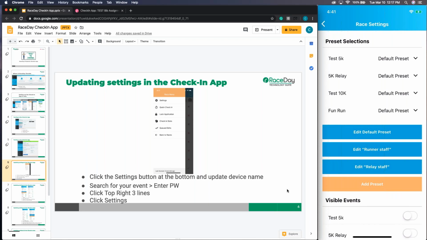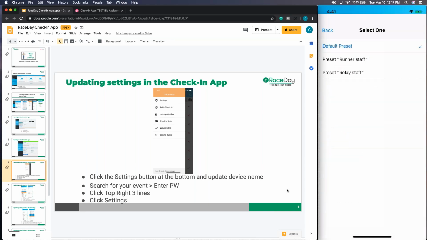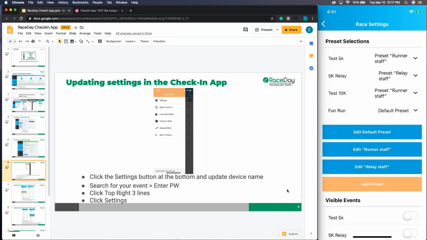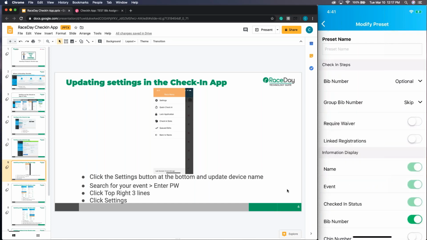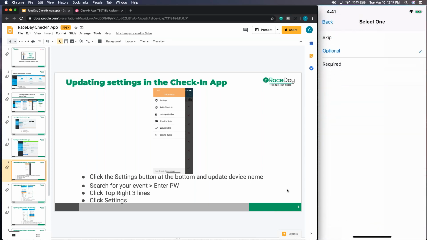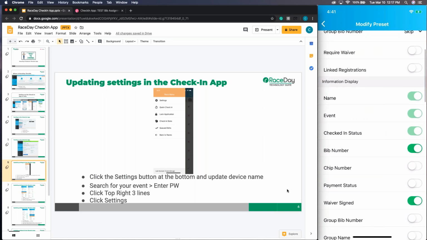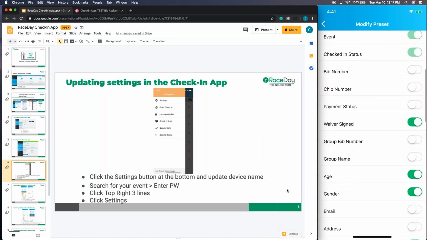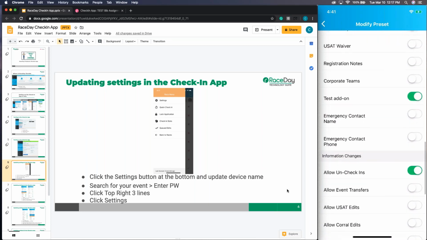So we'll go back in here, and the relay is relay staff, and this isn't saving because I haven't actually saved all this. So I'm gonna have to do it, and then I'm gonna do one last one of fun run. And we're gonna skip the bib number because they're not being timed. We're gonna skip the group bib number. We are gonna require waiver, but otherwise we don't wanna see much of anything for this group, except for their giveaway and their add-ons.